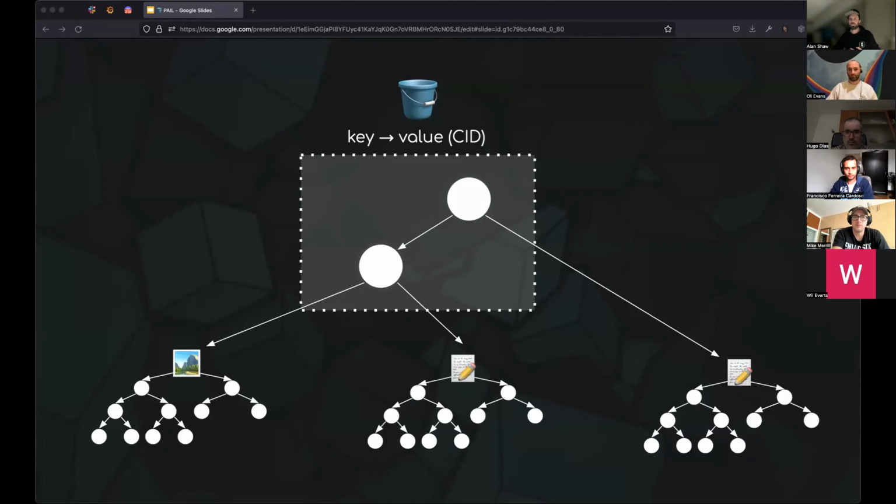Just so you understand the scope of it, Pail manages the part of the DAG that's responsible for tracking user keys and their values. And the values are always CIDs, and usually, obviously, these CIDs link onto other pieces of data like images or documents or whatever. But Pail is only concerned with this part of the DAG, which is managing the keys and the values.